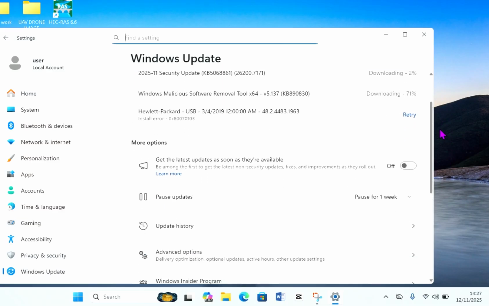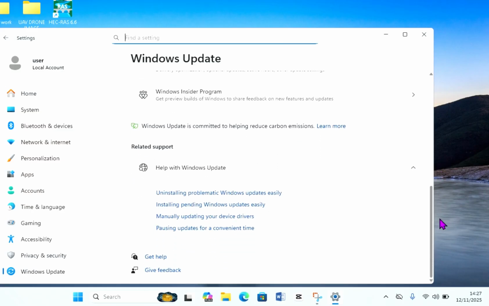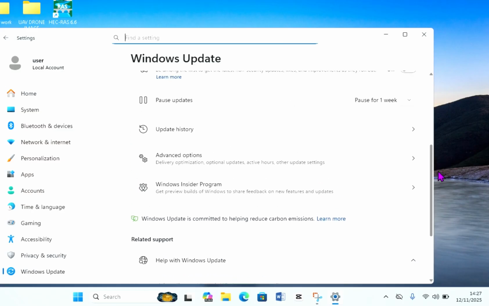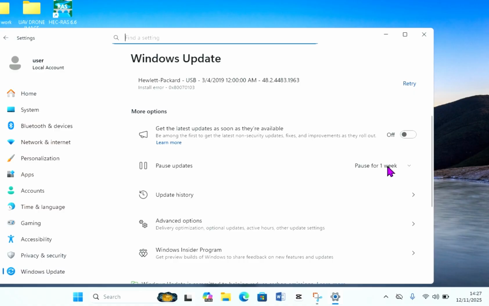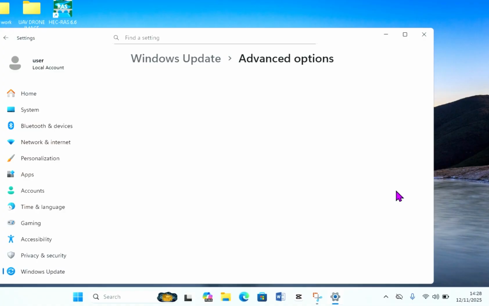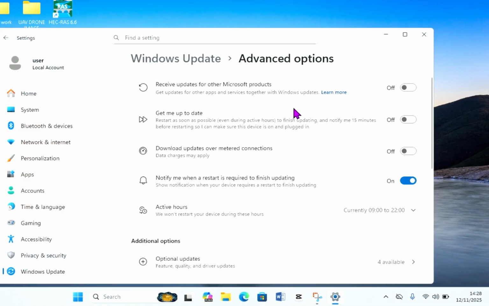We have to go down and click on advanced options, and here you have so many things you have to really either turn off or turn on, as the case may be. For instance, you have the first prompt there that says receive updates for other Microsoft products. In my own case, I don't need to receive updates, so I have to turn it off.